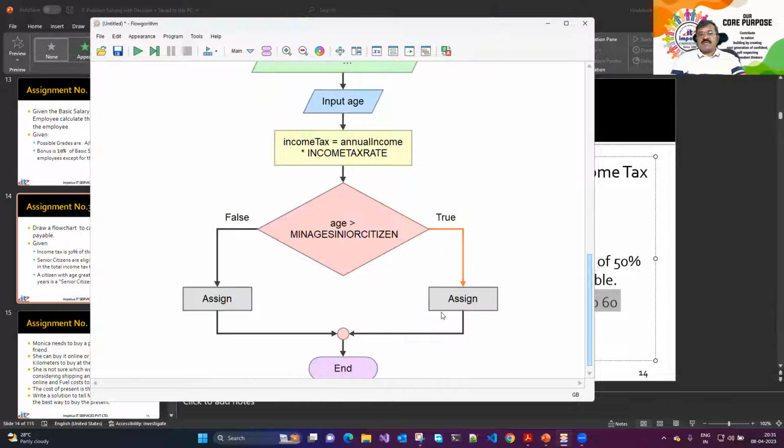So if you are a senior citizen, then what will you do? 50% concession. Then is dual eligibility needed? If not, if he is not a senior citizen, then what will you do?